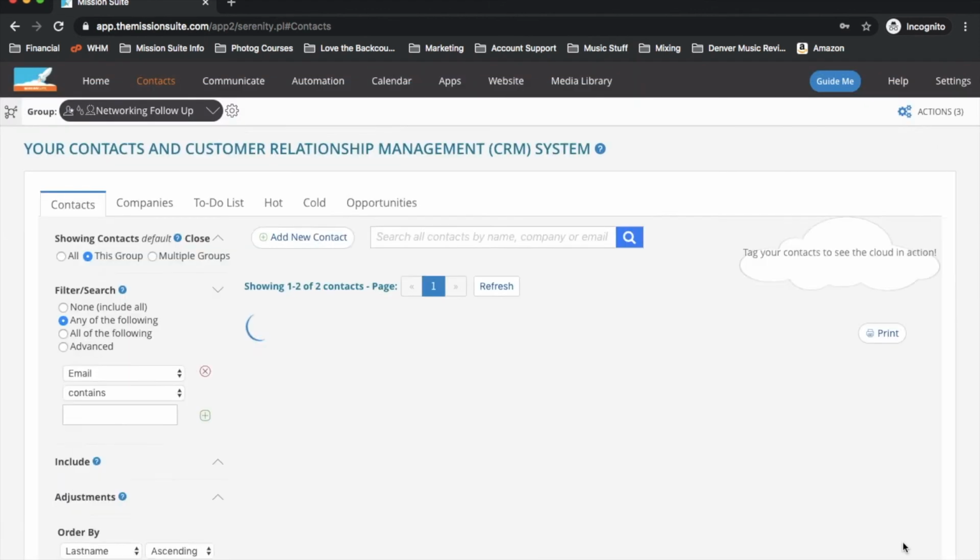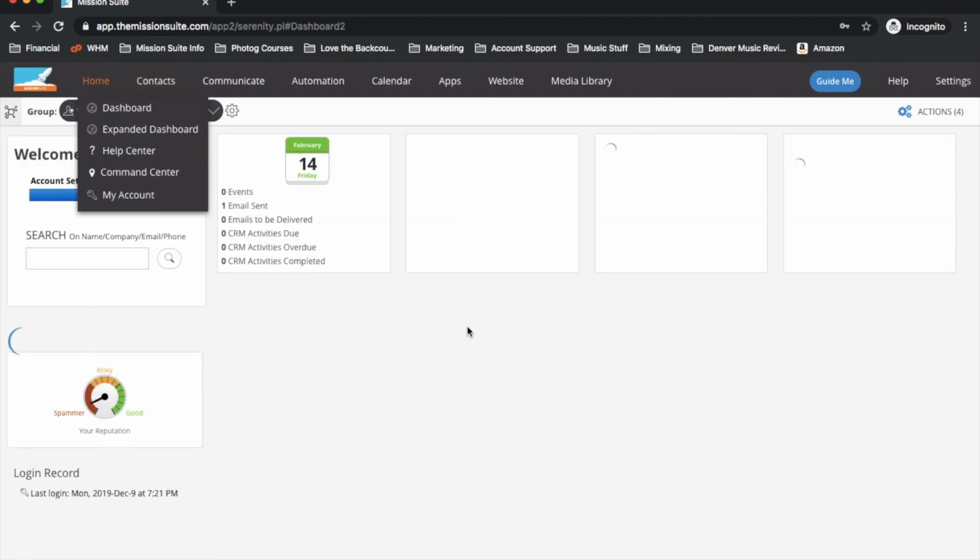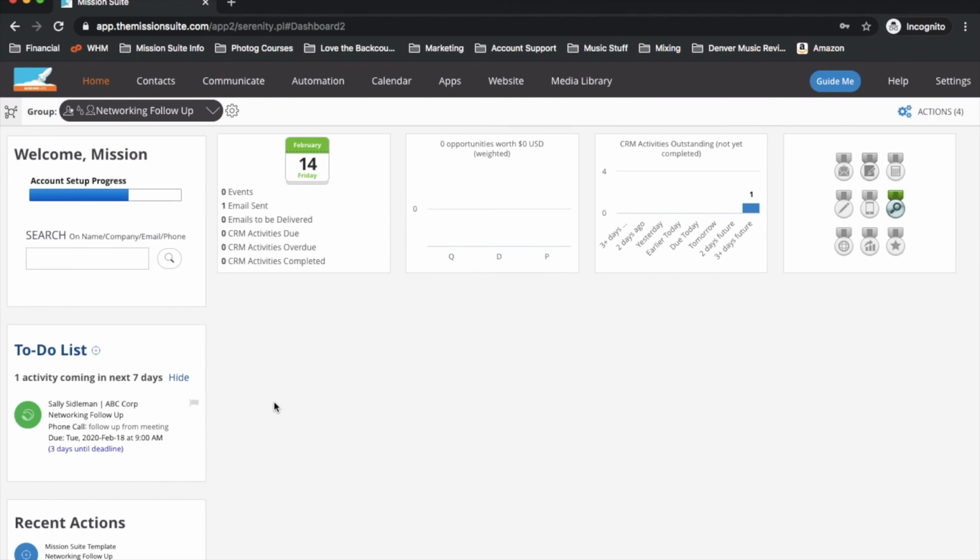Now I'm going to come back over to my dashboard, and you see here that Sally has a meeting, and we can see some of her history here. Because I scheduled that activity with Sally for Tuesday, you can see that it's in my to-do list now. So I have one activity coming up in the next 7 days, and that's my phone call with Sally, and it's telling me to follow up from the meeting.